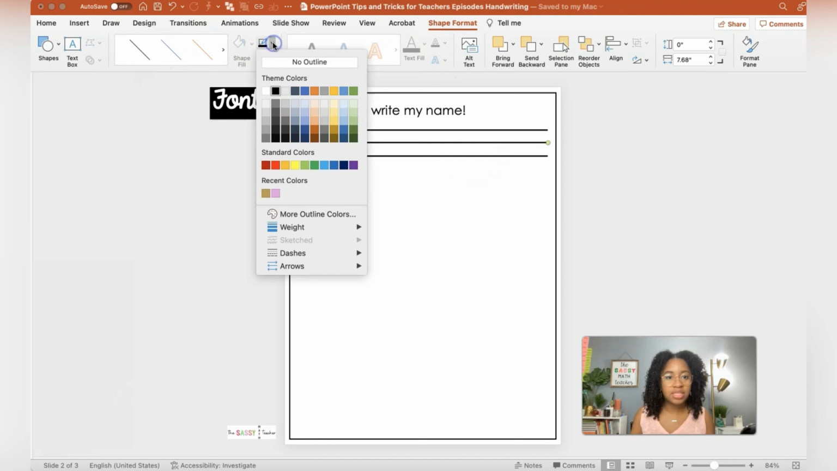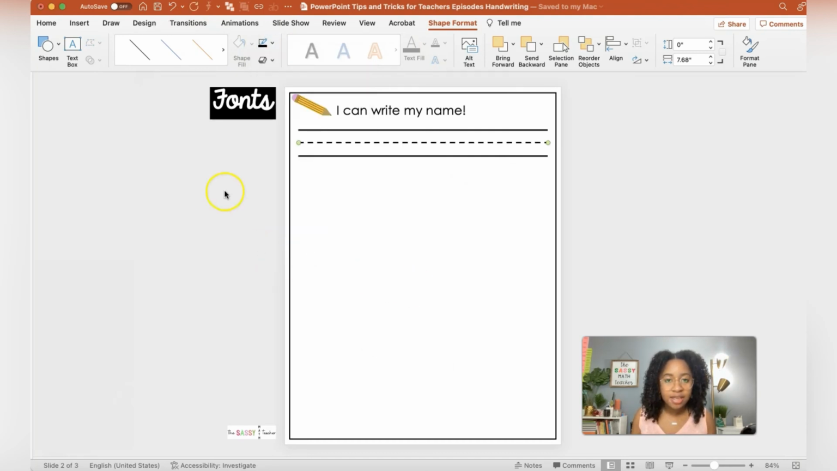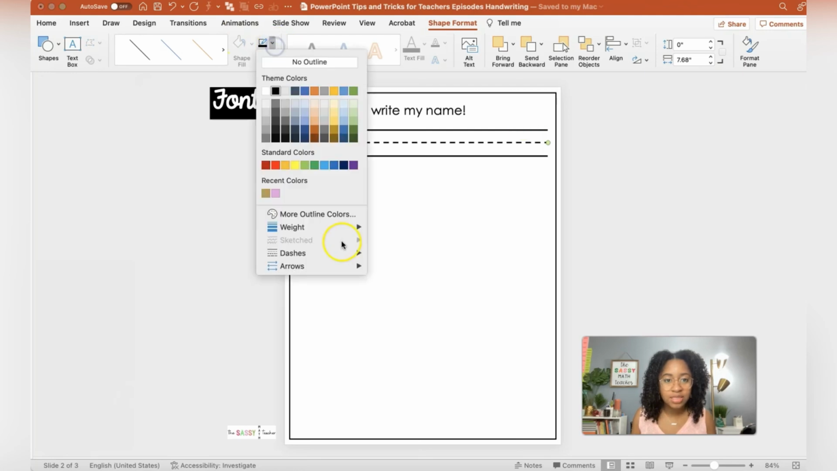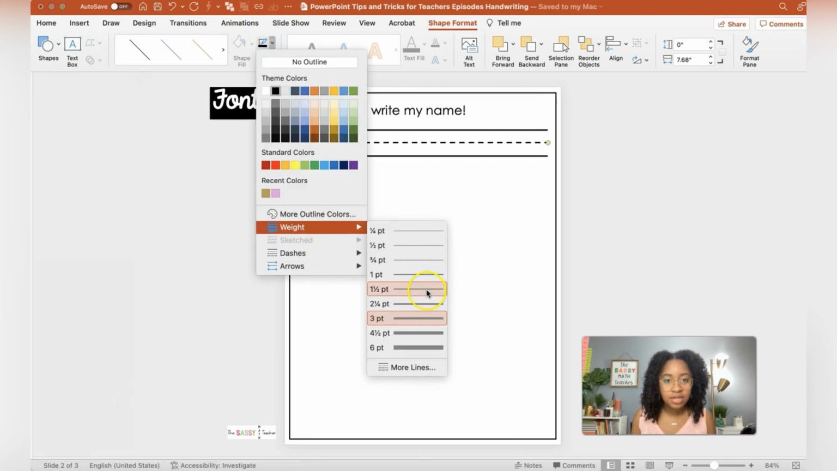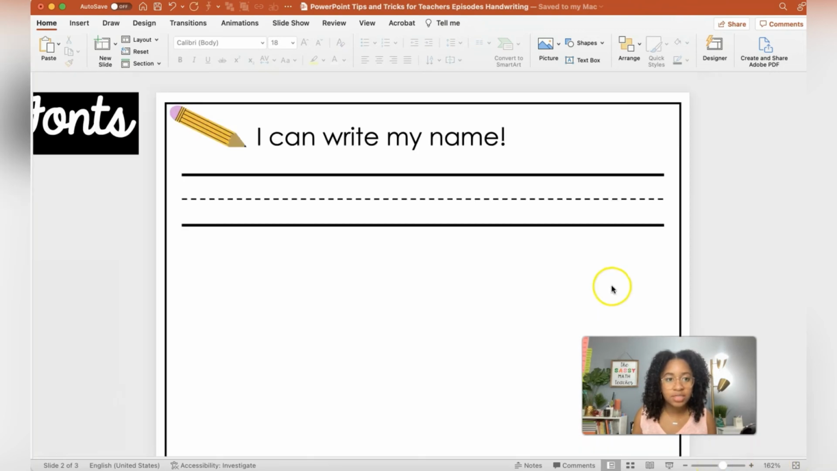All right, what we're gonna do with this one though is we're gonna make it a dashed line. Like that. I think I actually want the middle to be a little thinner. Yeah, like that. Okay, so that's how that's going to look.